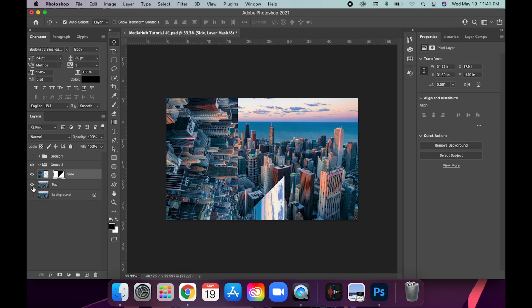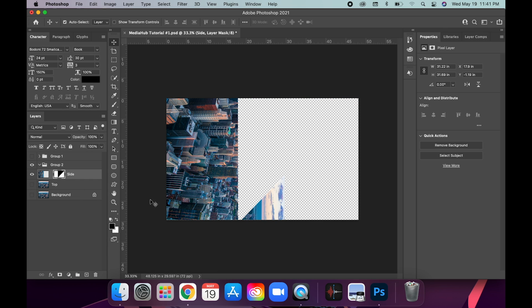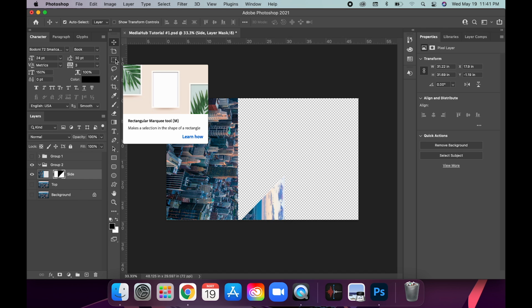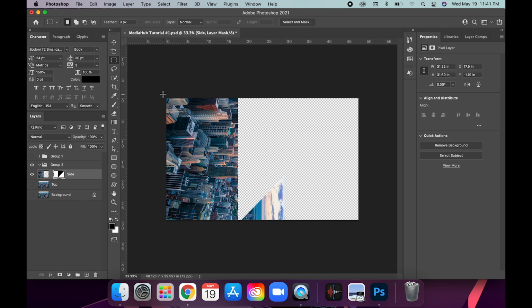And what I'm going to do now is hide the top layer again. So I'm going to see these transparency boxes. I'm going to get my rectangular marquee tool, and I'm just going to make a selection around this rectangle. What I'm doing right now is for this rectangular piece; do not do it for this piece, the triangular piece. Only do it for this piece.